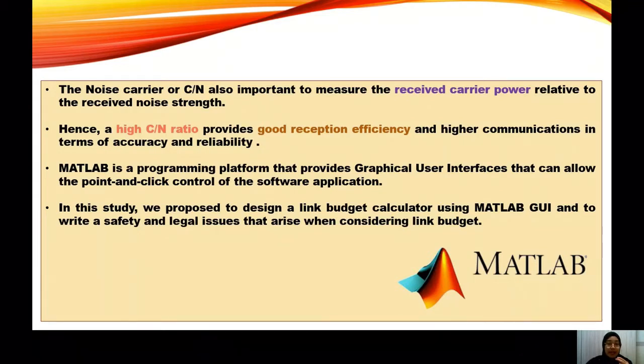The carrier to noise ratio, or we call it CN, is also important to measure the received carrier power relative to the received noise strength. Hence, a high signal to noise ratio will provide good reception efficiency and higher communication in terms of accuracy and also reliability.